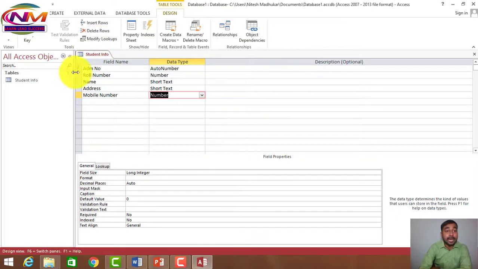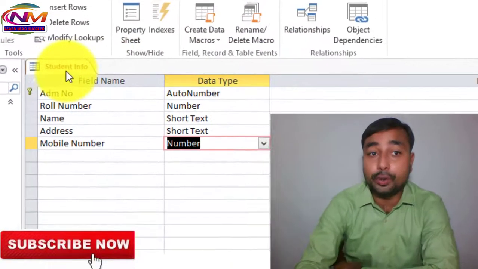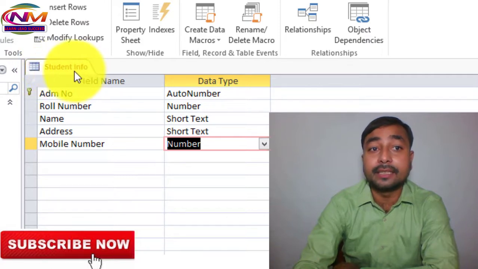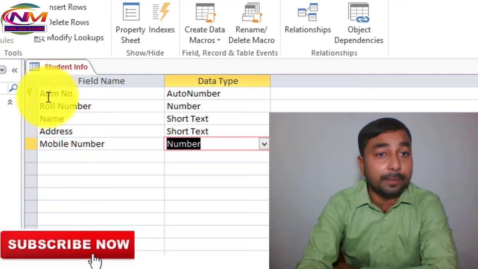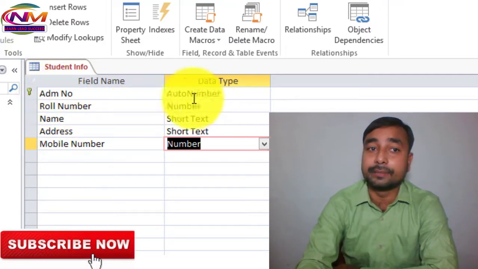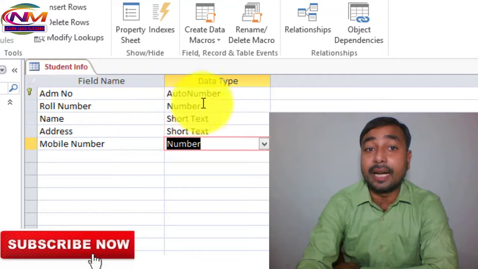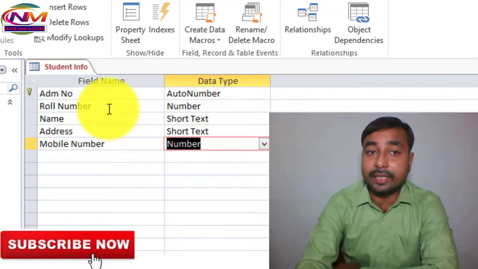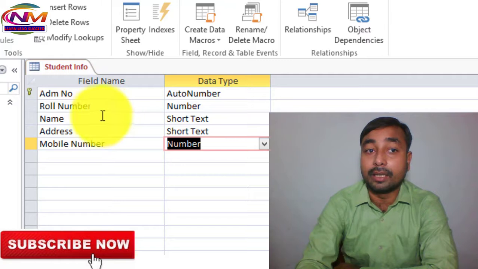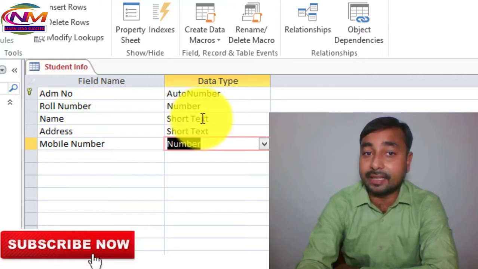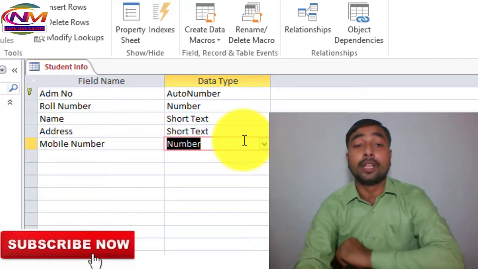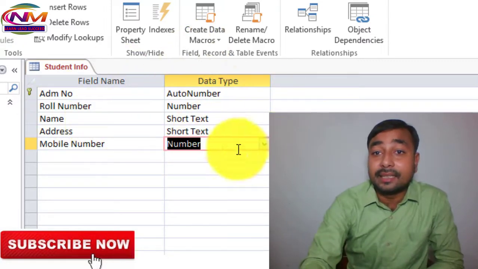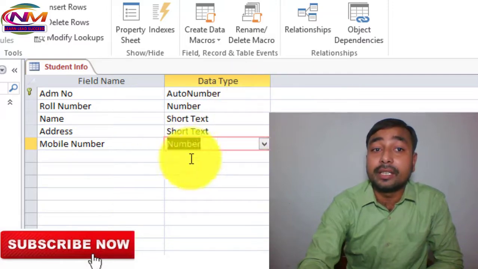Students, have you seen, I have started MS Access and I have started a new table. The name of the table is student information. What field names and data types have I taken? The first one is admission number and the data type is auto number. The second is roll number, the data type is number. The third is name, with data type short text, address also short text, and mobile number in number. This is the design view.